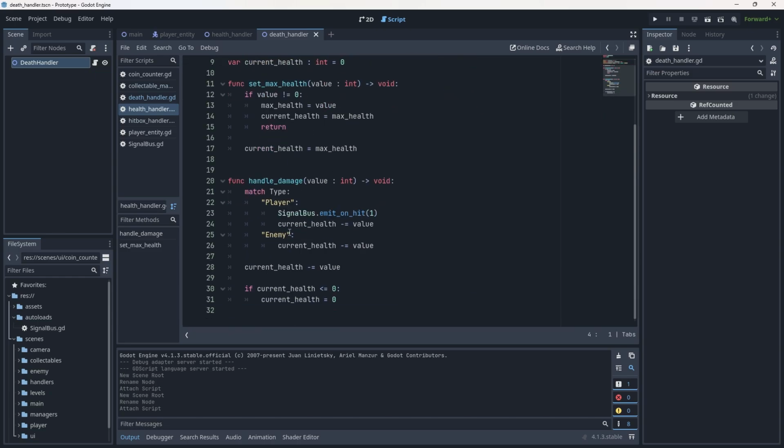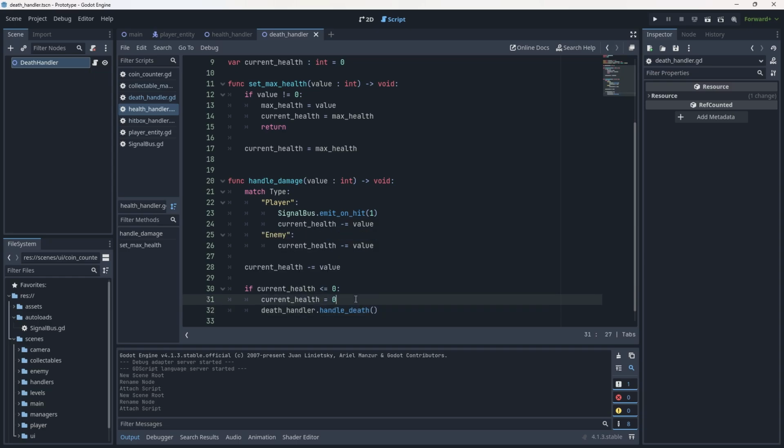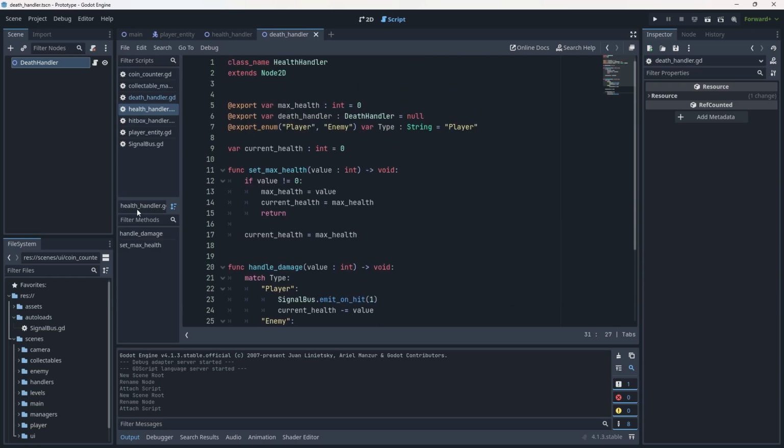Now, back all the way down here when we're going in our handle_damage, if current_health is less than or equal to 0, current_health equals 0, we can then just go death_handler.handle_death. And we can also remove this current_health equals 0 statement, but we'll keep it in as just a sanity check to make sure our health is always at 0 when it gets to 0. And then we'll just call handle_death. And that's it. That's our health and death handler system pretty much set up and sorted.